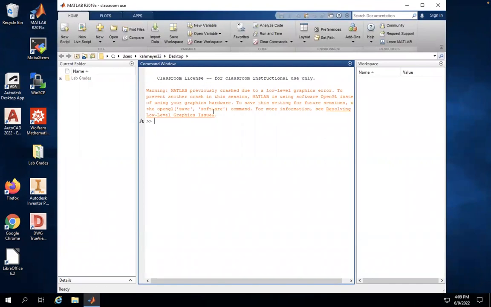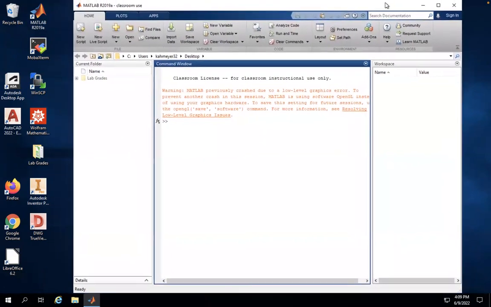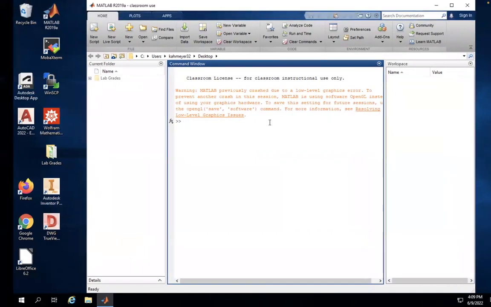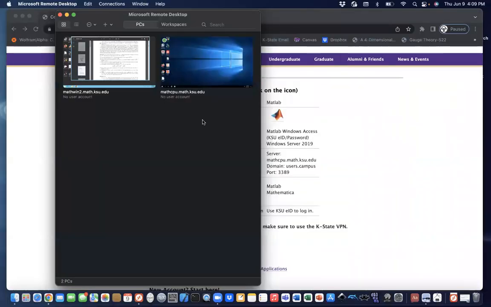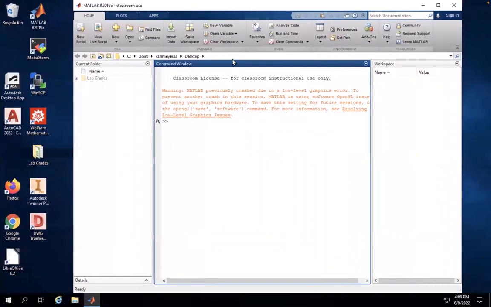And you can see this is for a classroom license, right? This software costs, I think, about $800 a year for a yearly license. And if you want to purchase it for a lifetime, I believe a license for MATLAB is $2,200. So going through this process to be able to access the K-State server from your own desktop is always worth it.